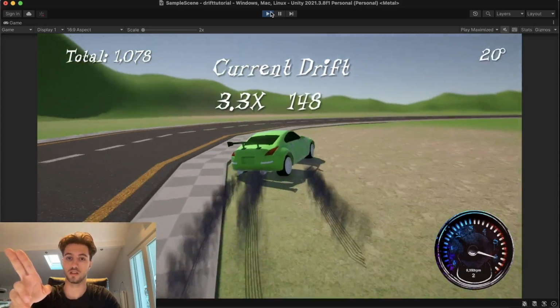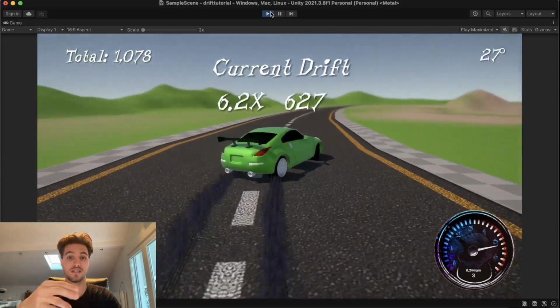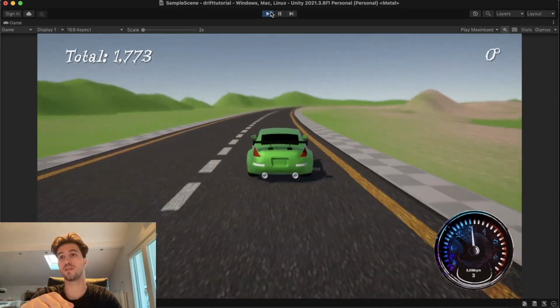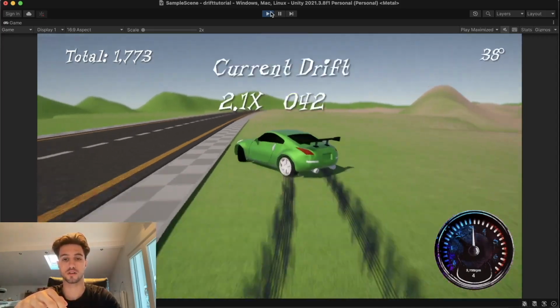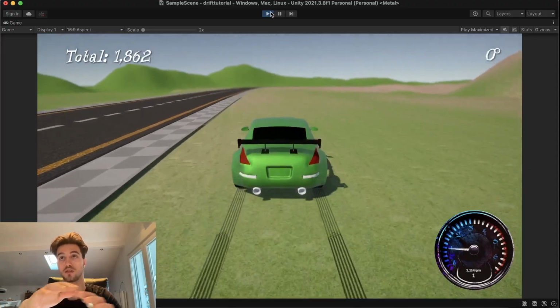It will find the angle of your car, and it will cancel the drift if you're not going fast enough or your angle is too low. So if we stop, it stops the drift.